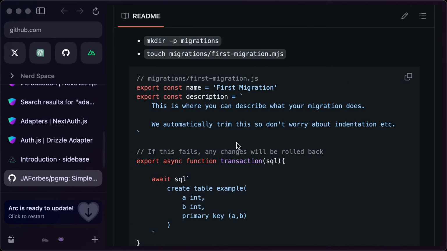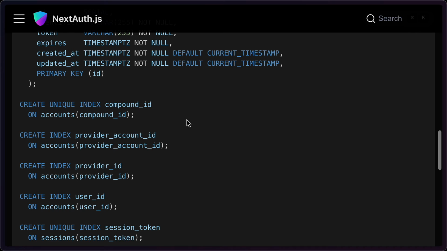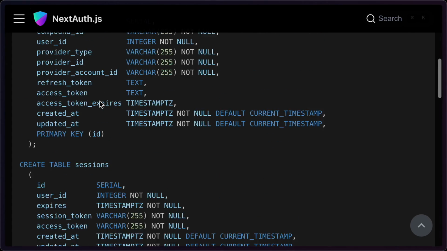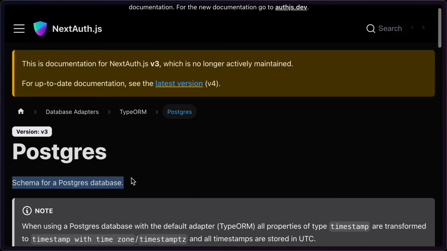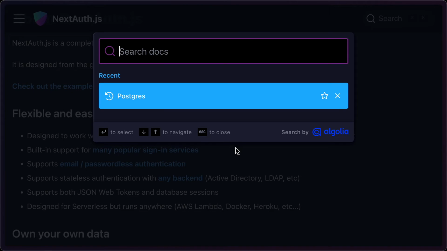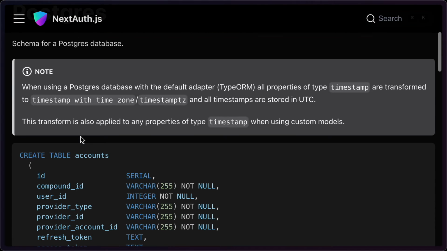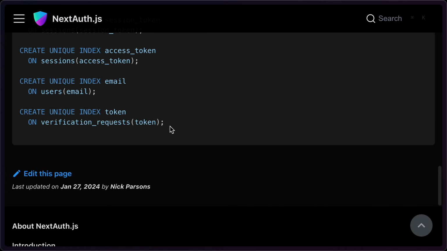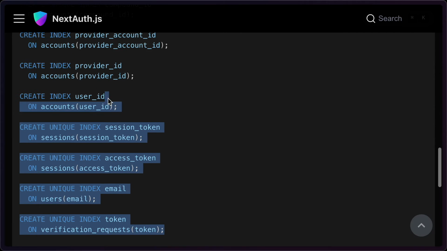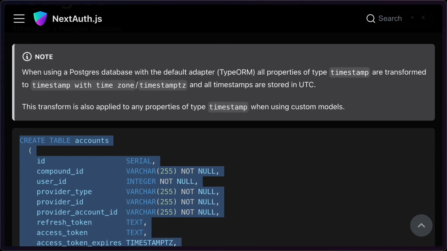So what we want to do here is we want the schema for the Postgres database that next-auth assumes. Let's make sure it's, here we go. Oh, it links here anyways. So we want the schema for Postgres that next-auth assumes. And so this is everything. We want to run this in SQL.